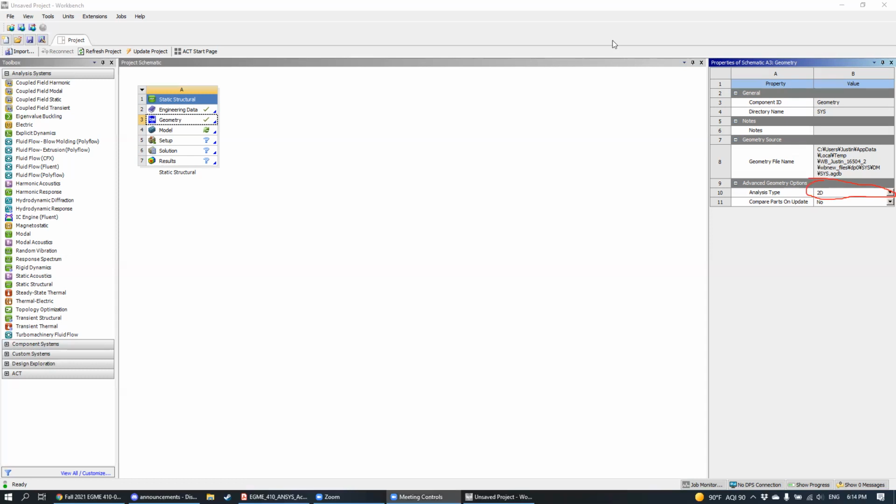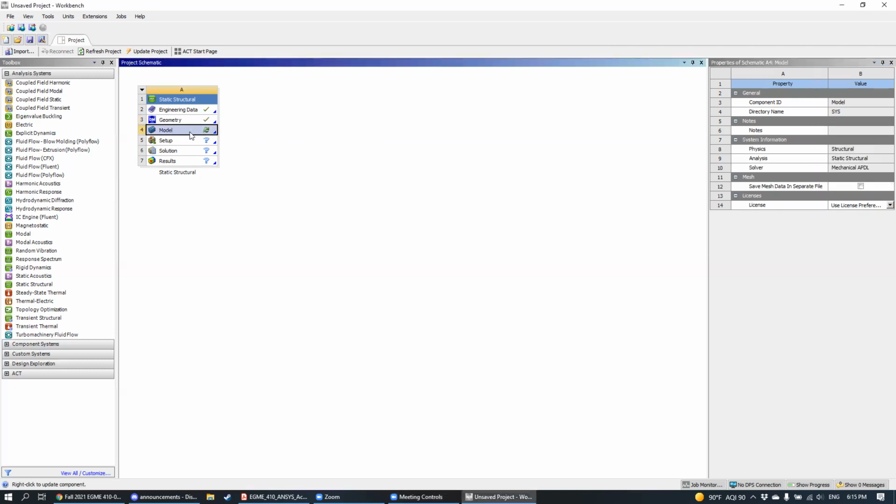The next step is we're going to start to mesh and apply the boundary conditions. To do that, we're going to double click on model right here. As you can see, if you look at our static structural tree, it's progressing down, and the next step is on model. You can double click this model, or you can right click and click edit. That works too.